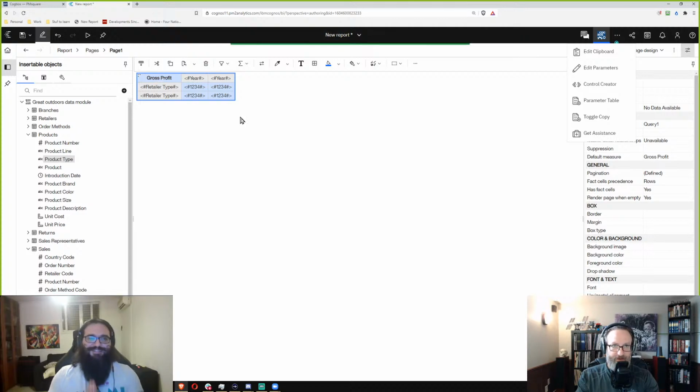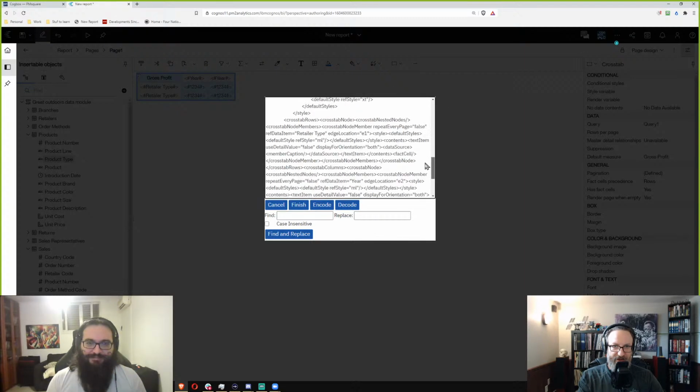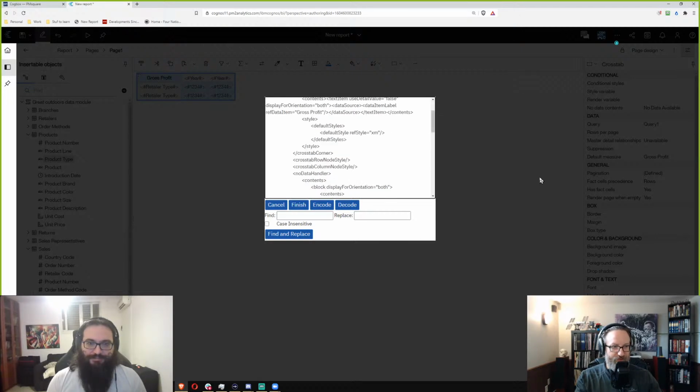So copy it, okay? And then you click on the CogBox and say Edit Clipboard, and it opens right here within the Cognos UI the part of the report spec for just the object you copied. And it gives you the ability to do things like find replace. So in this case, maybe we want to replace retailer type in just this crosstab, not the whole document, but just this crosstab with product type, okay?